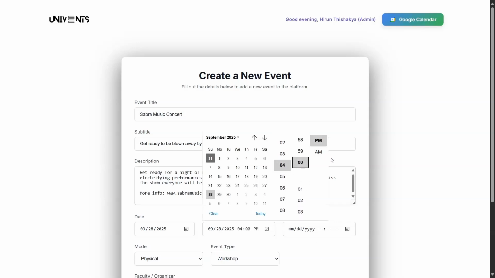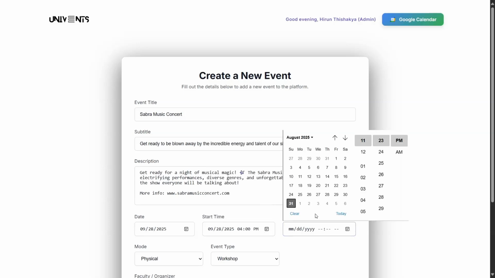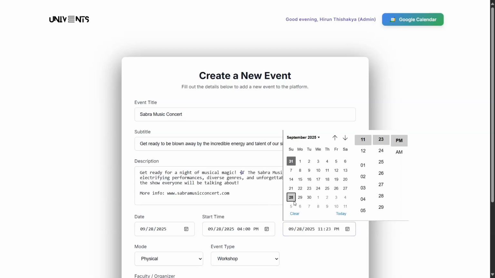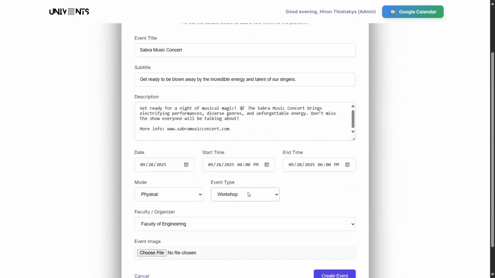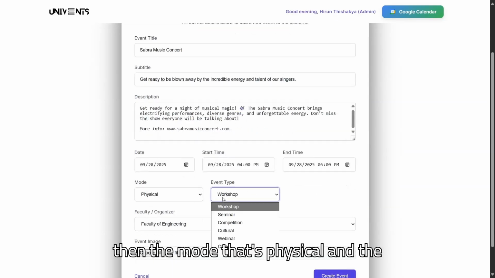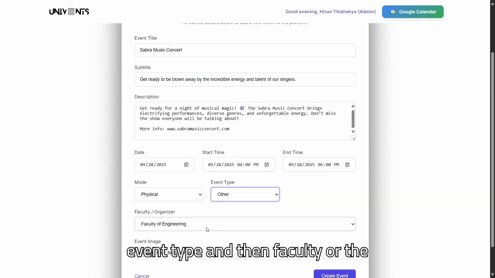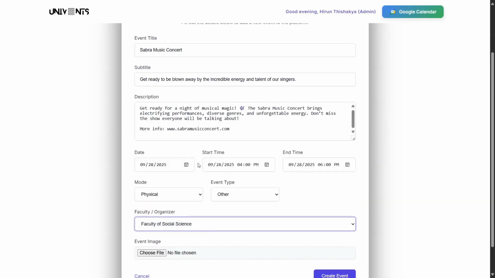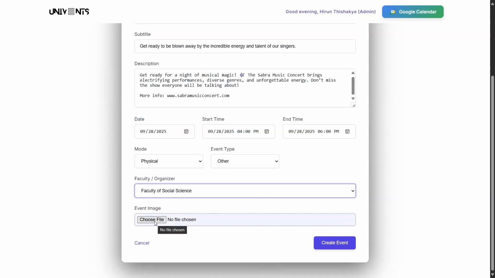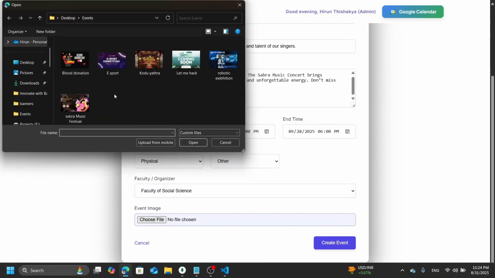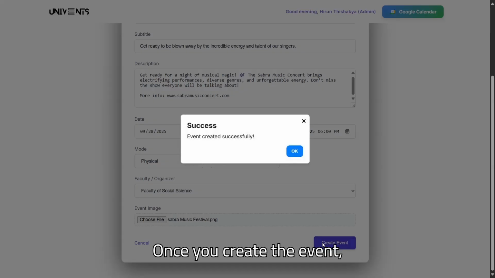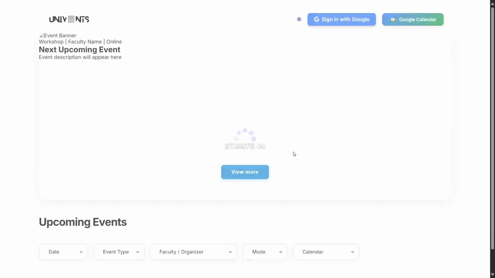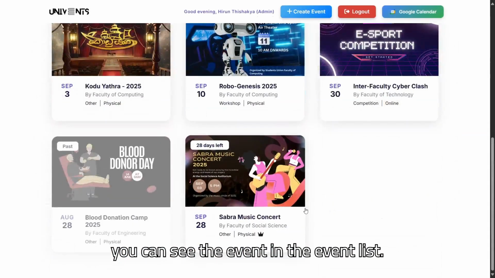Then after, you have to set the time. Then the mode, that's physical, and event type, and then faculty or the organizer. Then you have to add the image. Once you create the event, you can see the event in the event list.